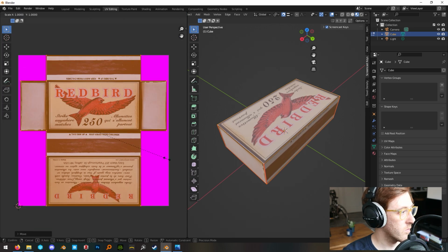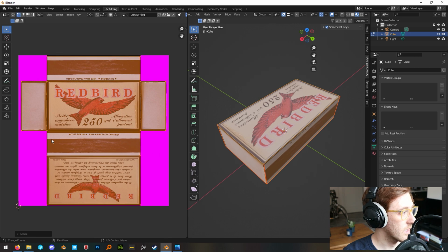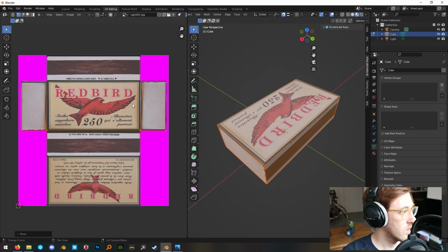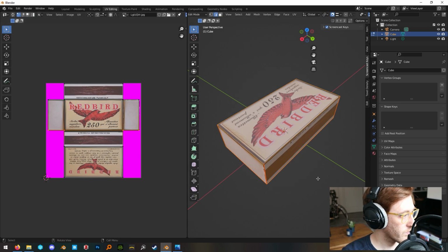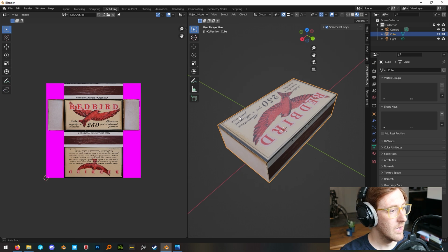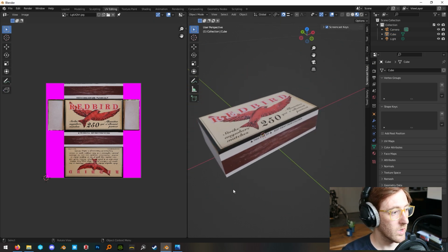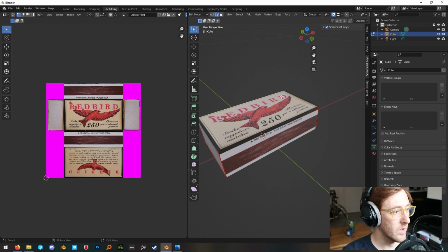And that's going to put it pretty much in place. I might just scale it in a little bit just to make sure that these all line up. There we go. And by the way, if you don't see anything over here in this left-hand panel, it's because over here on the right-hand panel, you need to have your object in edit mode and selected.